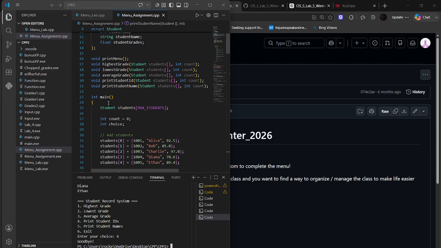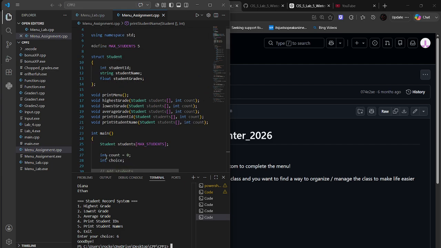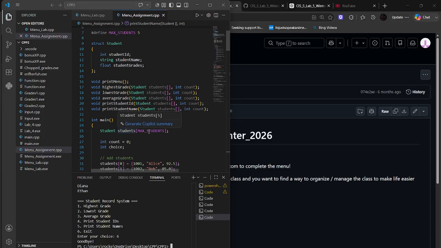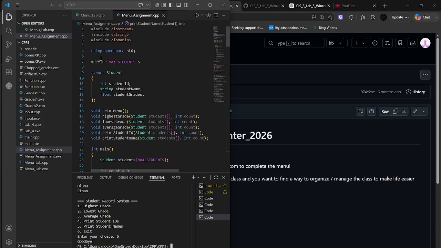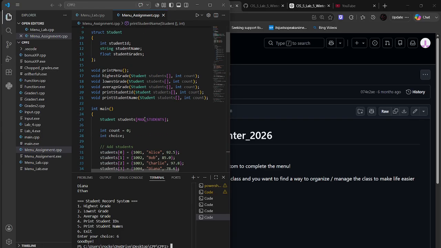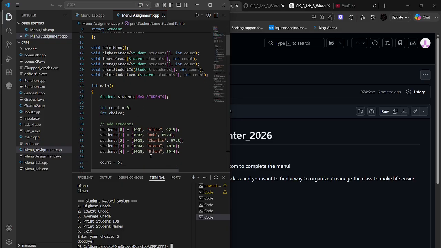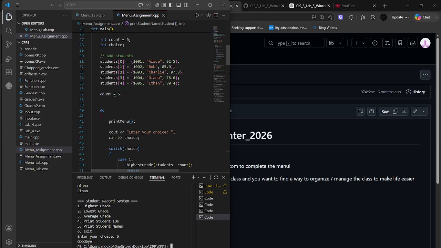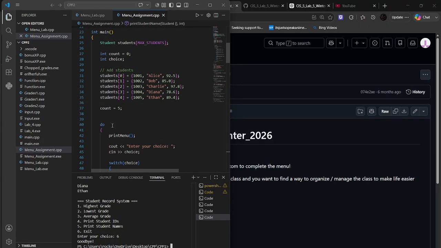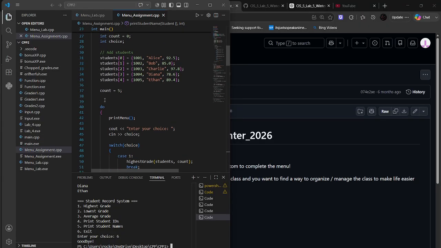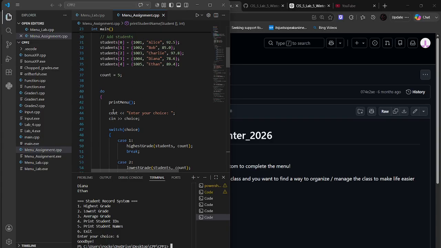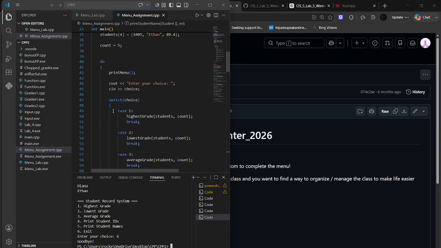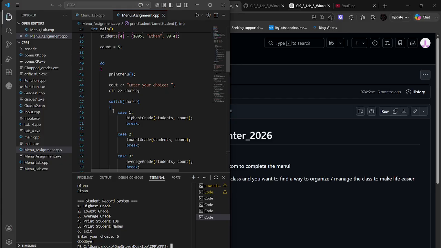So now, once we call back from the structure being students, which if we go back over here was defined as max students 5, basically it would just be this whole thing over here. Int count equals 0 and choice, count 5. And then this whole thing would just be this whole do while loop for the whole menu until the user wants to leave out.